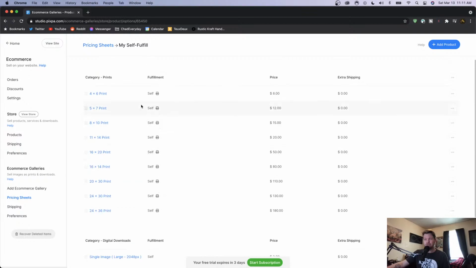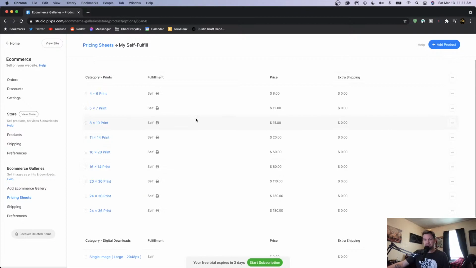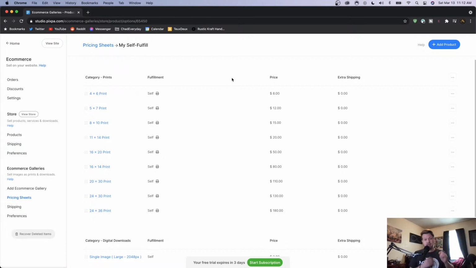You just want to go through and do each of the sizes for the prints you want to sell on your pricing sheets. And this is the same for the client galleries as it is the e-commerce galleries also. And as far as e-commerce is concerned, that's pretty much it. Your three options are to do a traditional shop, an e-commerce gallery, or a client gallery.